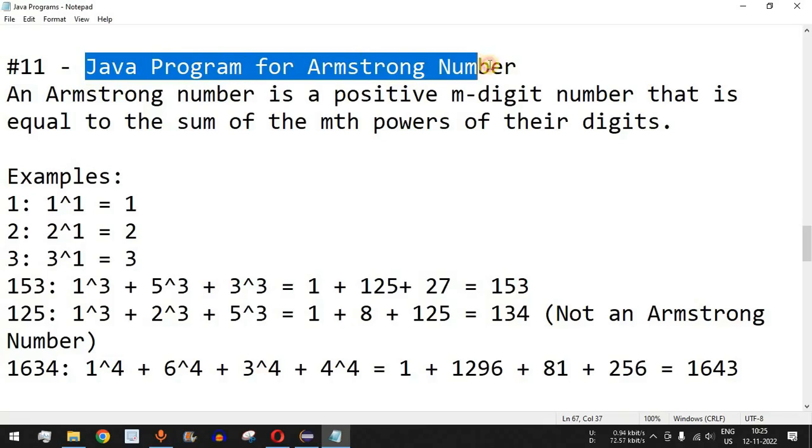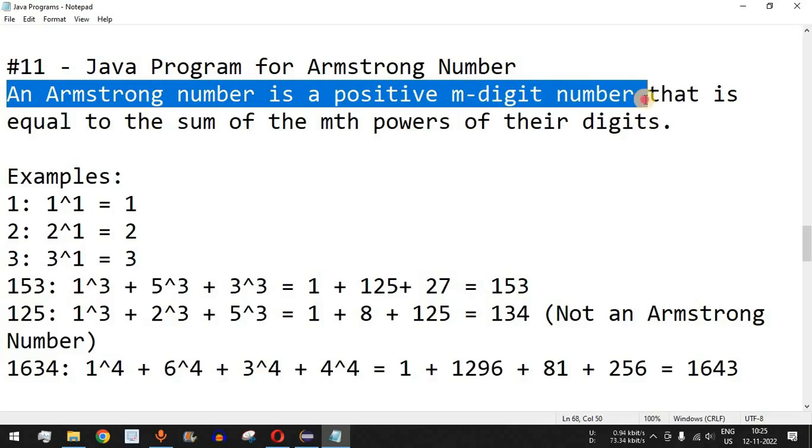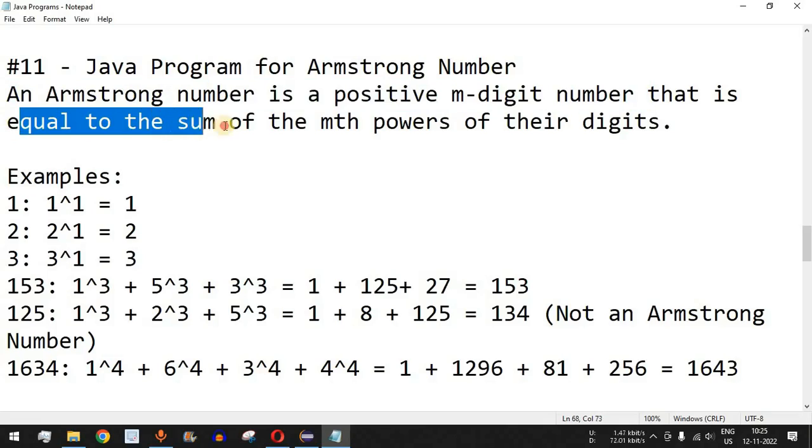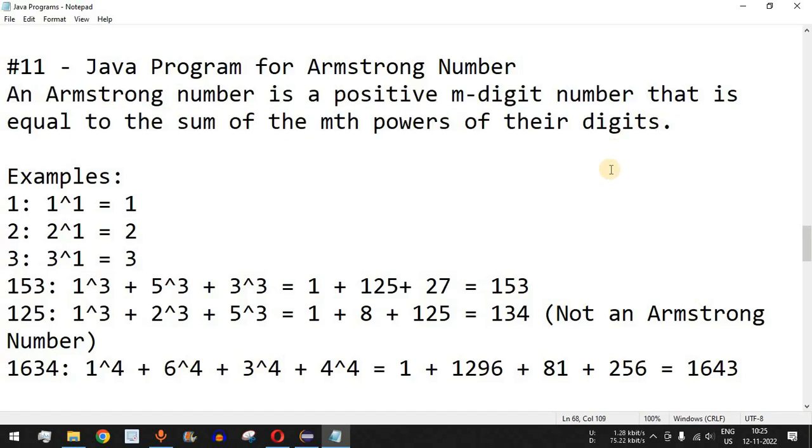Java program for Armstrong number. So guys, an Armstrong number is a positive m digit number that is equal to the sum of the mth powers of their digits. So guys, this is a little bit complex to understand. So let us understand this with the help of examples.